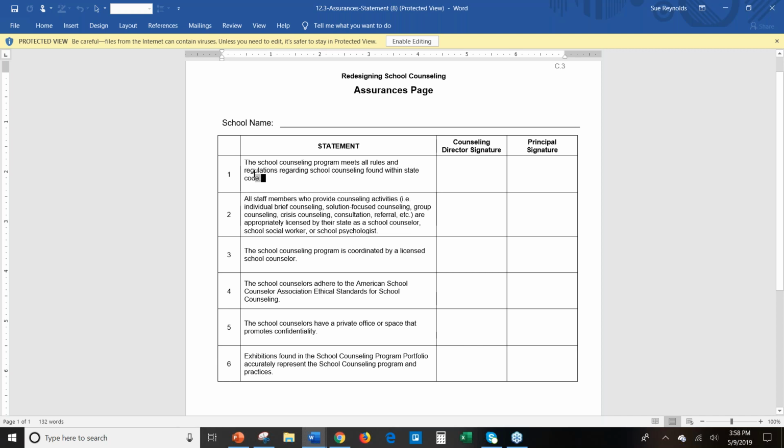So one is that you're going to tell us that the school counseling program meets all rules and regs found within your state. Then the second thing is that all staff members who provide counseling activities, not guidance or advocacy, but just counseling, are appropriately licensed by their state as a licensed school counselor, social worker, or school psych. So again, that's not for guidance, it's just for the mental health counseling part of a counselor's job. We want to make sure that people that are doing the counseling part are licensed to counsel.